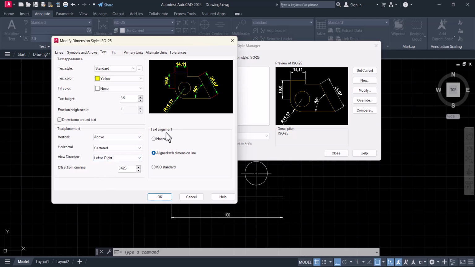For text alignment, if you click Horizontal, the text will be horizontal. If you click Align with dimension line, the text will be aligned with the dimension line. And this is ISO standard, so we are using ISO standard. It is a mix of both horizontal and aligned with dimension line.